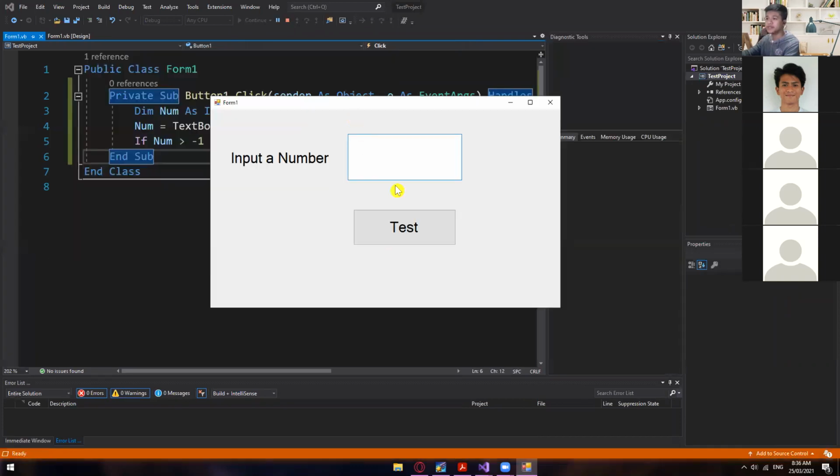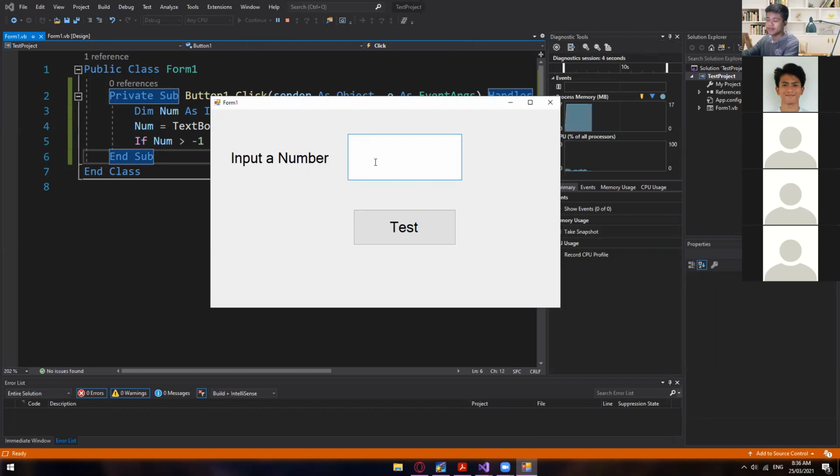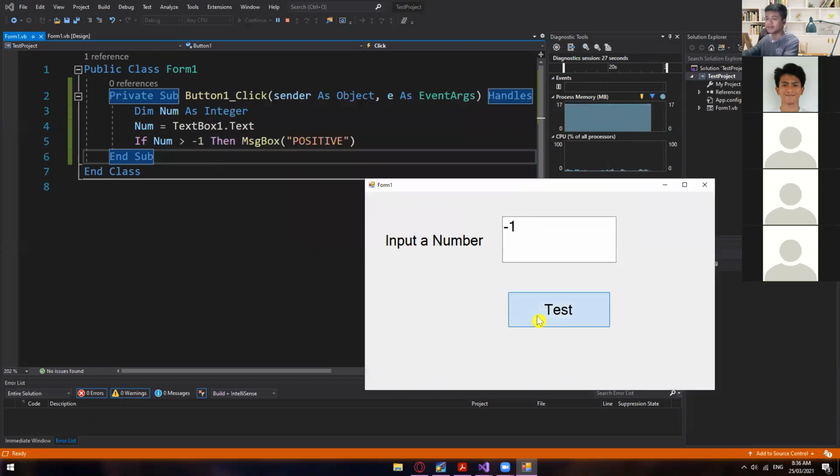Okay, so just wait a second. So in here, we'll put a number. If we say 1 and then just click test, it will give us positive, of course. If I change this 1 into 0 and then click test, of course, it will also give us positive because we have the condition greater than -1. However, if this is -1, as you guys can see, nothing happened. Nothing will happen since this is not true. This statement will not be executed.